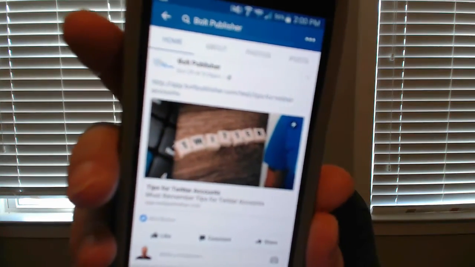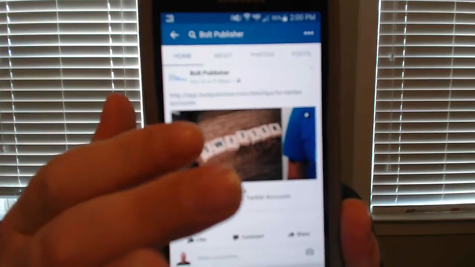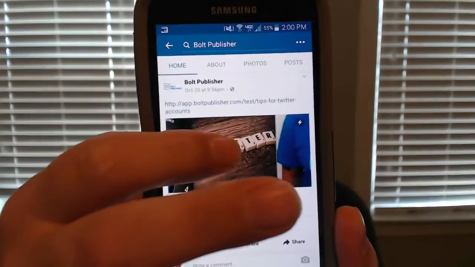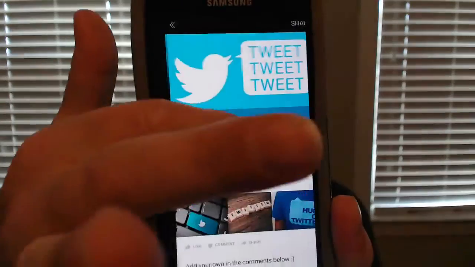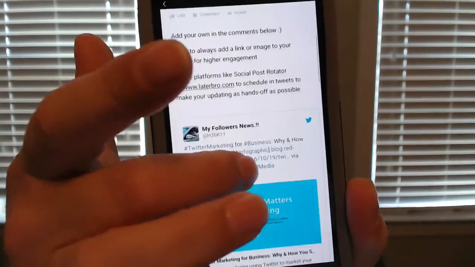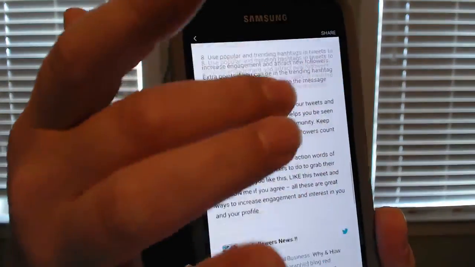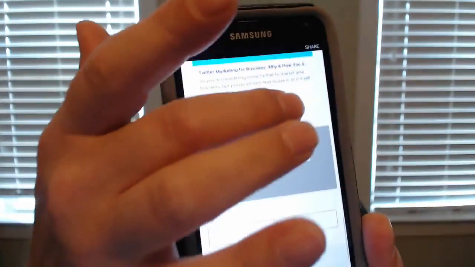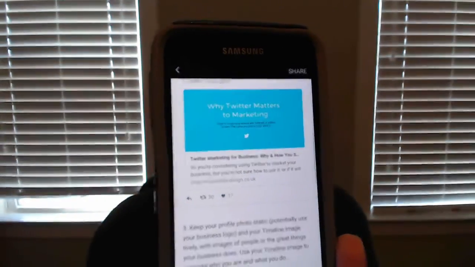So what you're going to see is I'm actually on the Bolt Publisher page right here, okay? And this is an actual instant article, okay? Now, if I click this article, what you're gonna see is bam. Now that loaded already, okay? This is an entire post right here, entire article with video down there, images, opt-in forms, and everything is on the page, okay? But it loaded instantly.